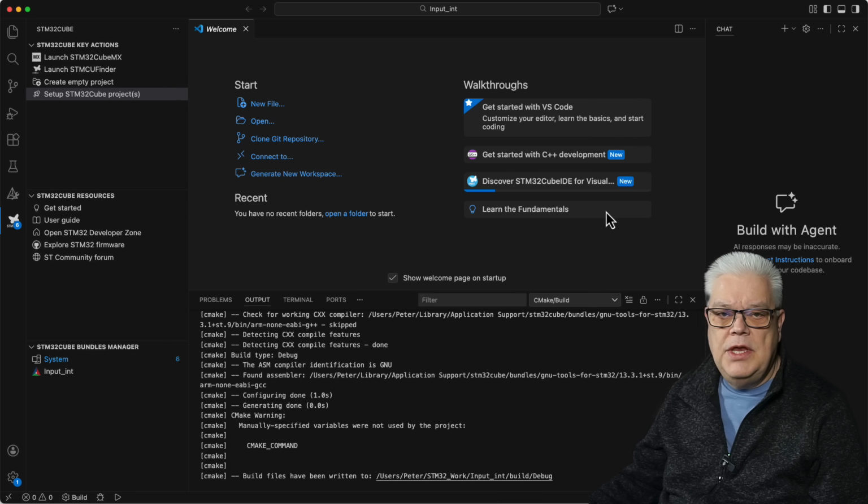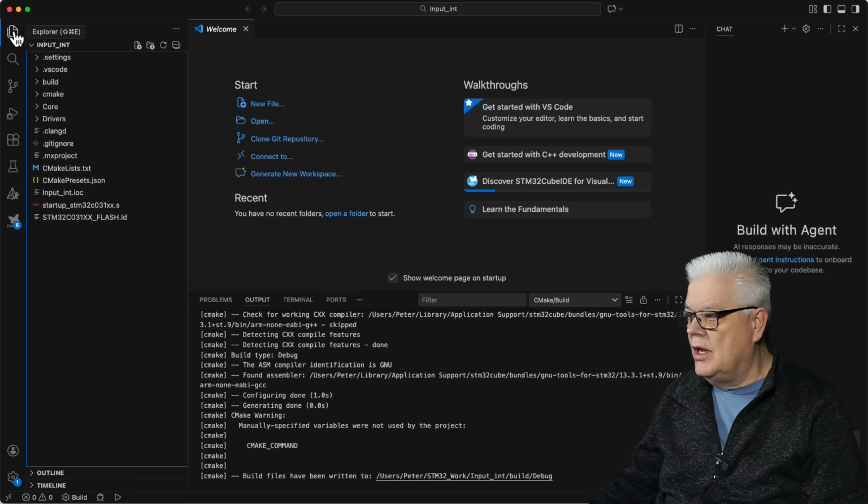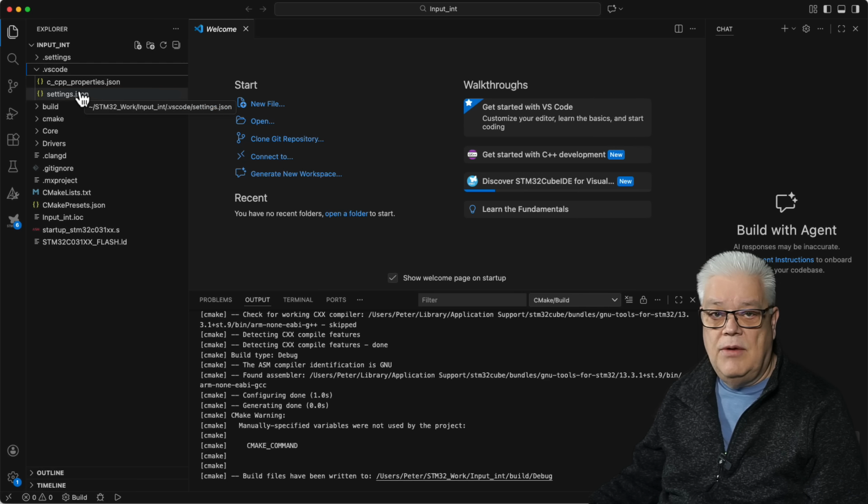Next thing we need to do is to create a launch.json file so that we can download the code into the microcontroller. The file is normally residing up here in the project, so if we open the VS Code folder, we can see that there are 2 JSON files. There is one missing, and we're going to create that one now.